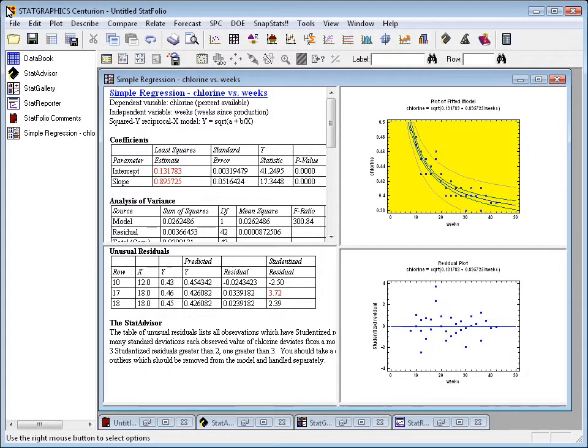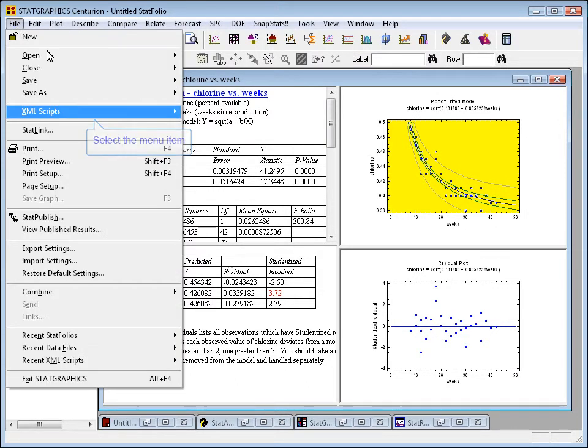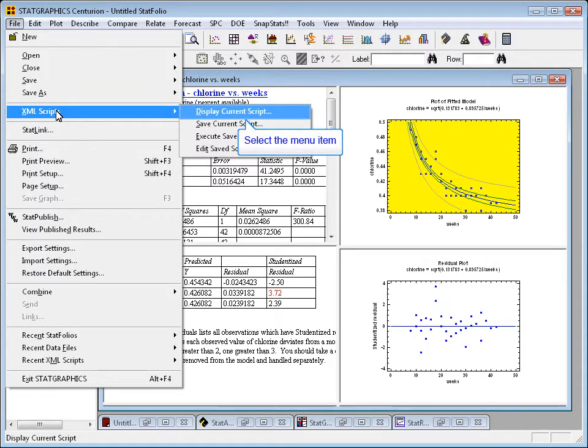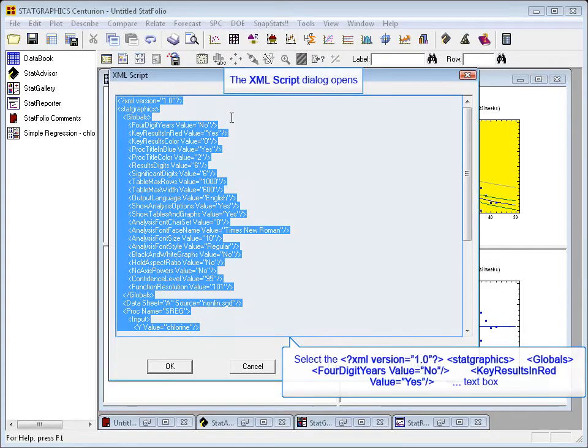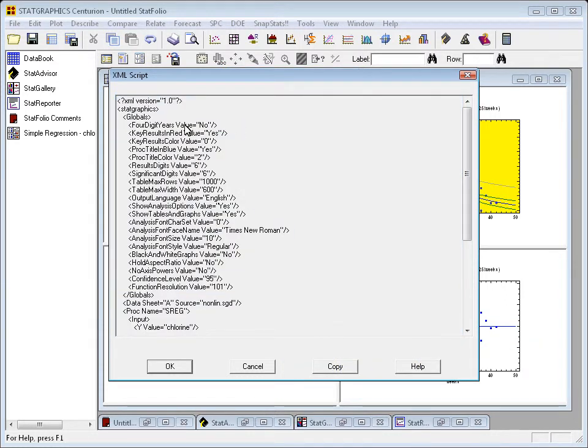Here you see a typical analysis, a simple regression in this case, that's been run on a set of data that's been loaded into the data sheet. To see the underlying script, you can go to File, XML Scripts, and ask to display the current script. This will bring up a window in which you can observe what the script would look like that could reproduce this same analysis. Now, it's not actually being executed, but when you go into this window, it's actually creating a script which you can then later save and re-execute.